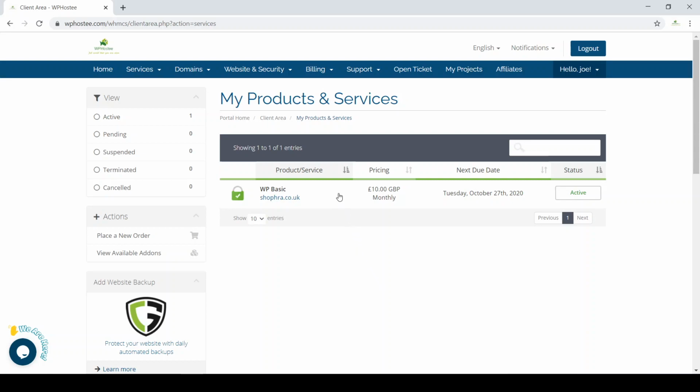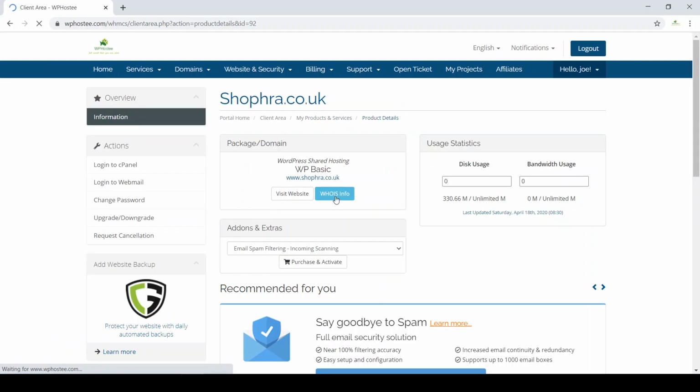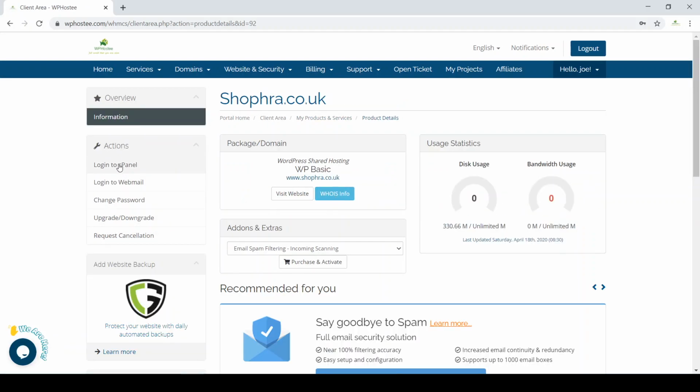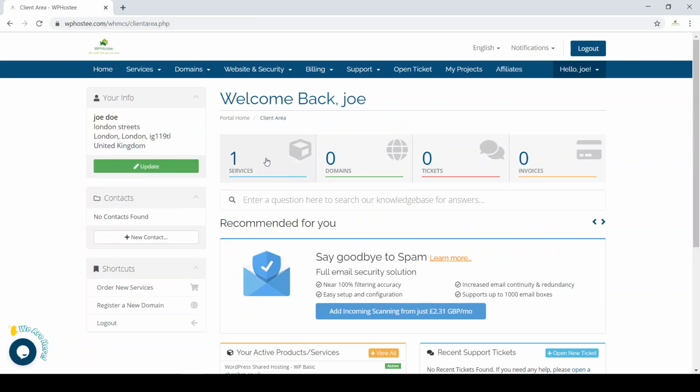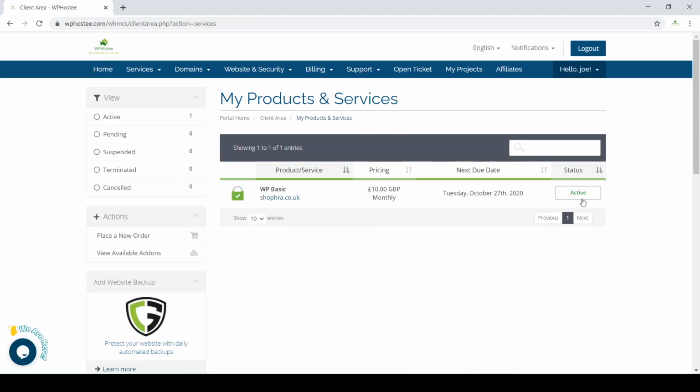Then you see the domain name here. If I click on it, I should be able to have access to the cPanel. The way to find out if your account is active is simply to go here and click on services, and it should say active.